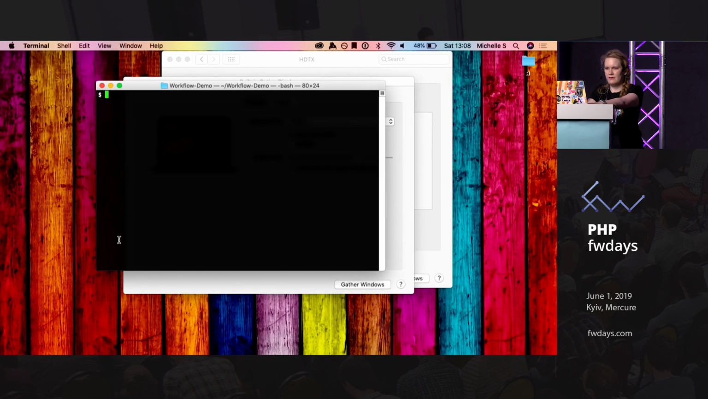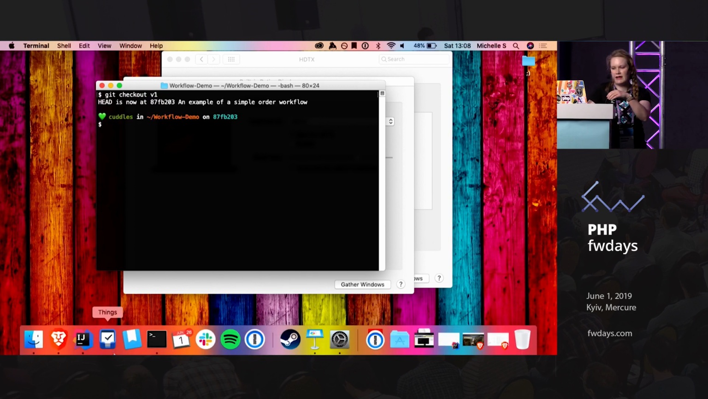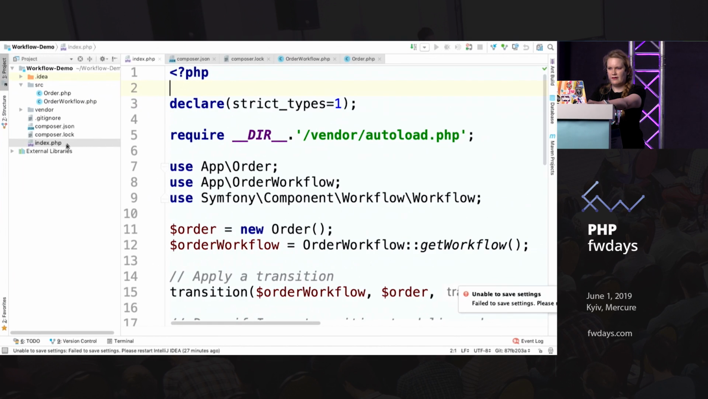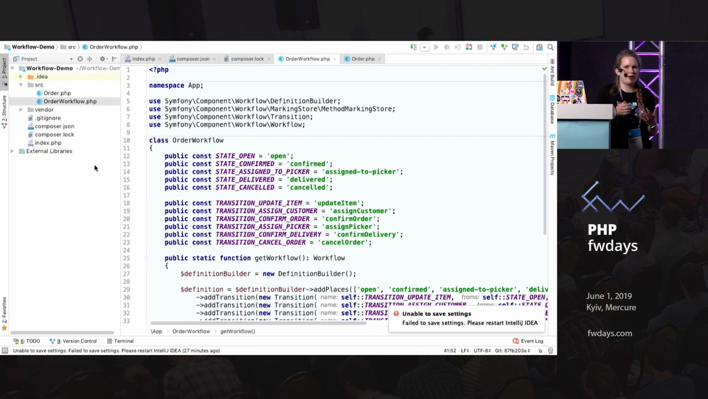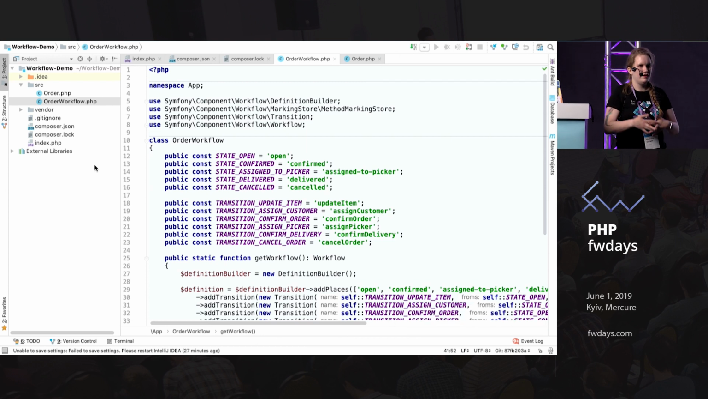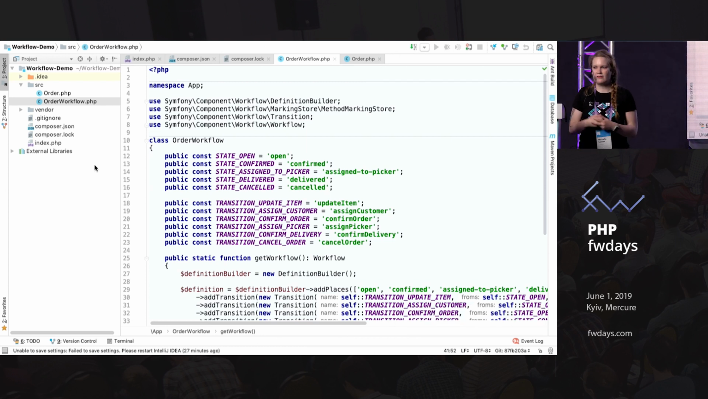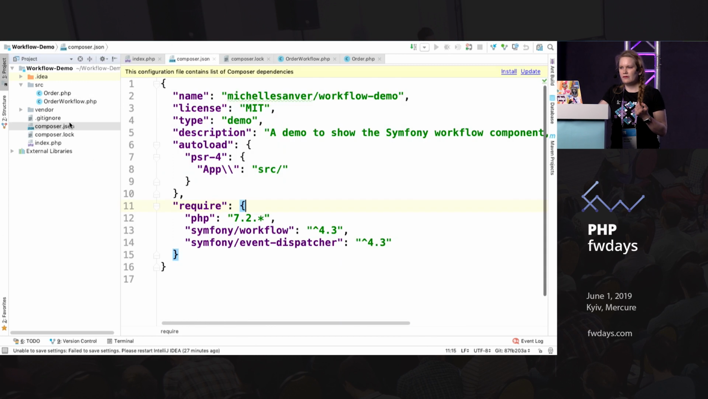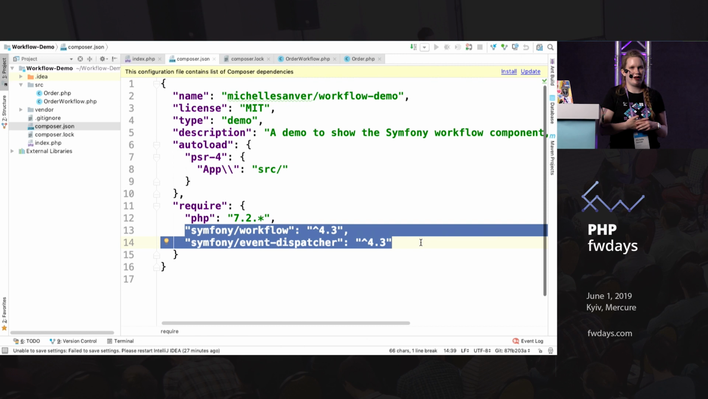So I made this very simple application, which here. So this is a PHP application. It has no framework whatsoever. It's a very ugly index.php file just to demonstrate how it works. So here in Composer.json, we see that we have workflow and event dispatcher, and that's all we really need. We don't have anything else.